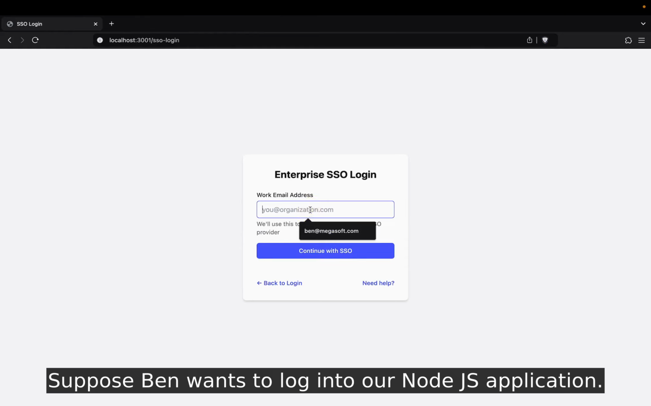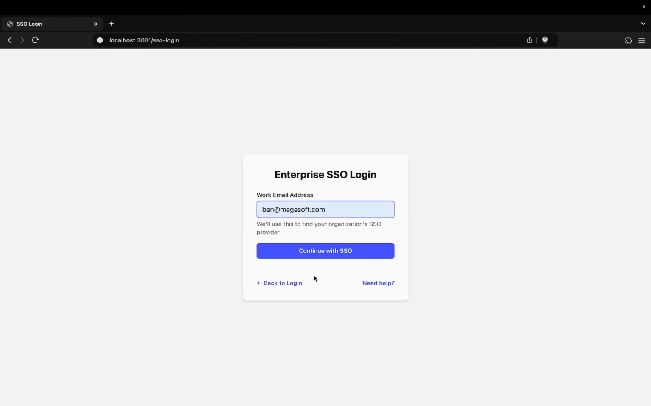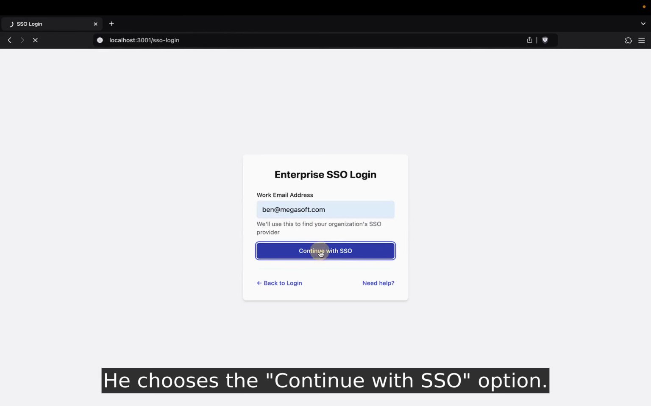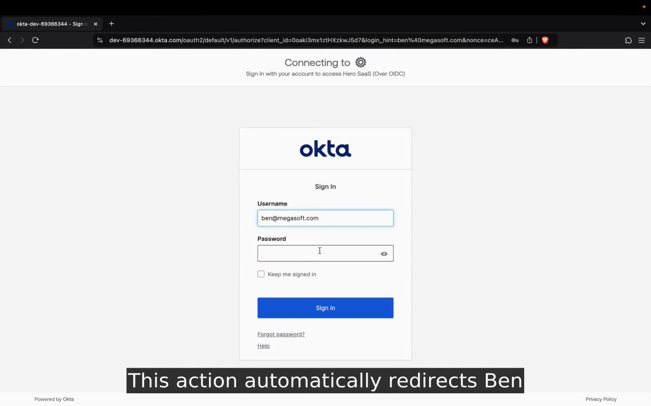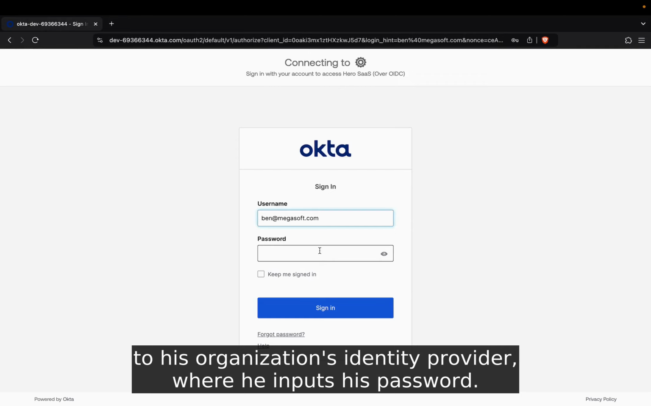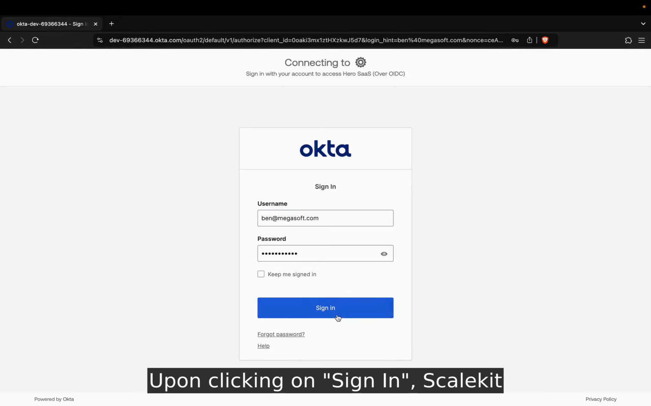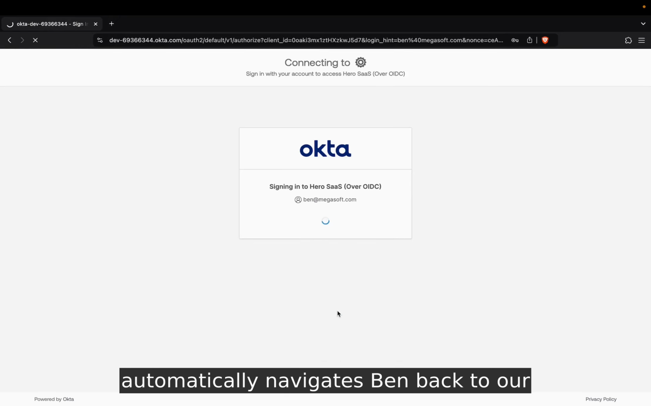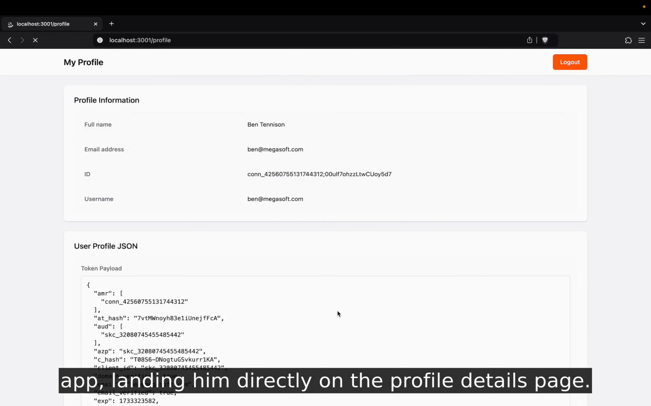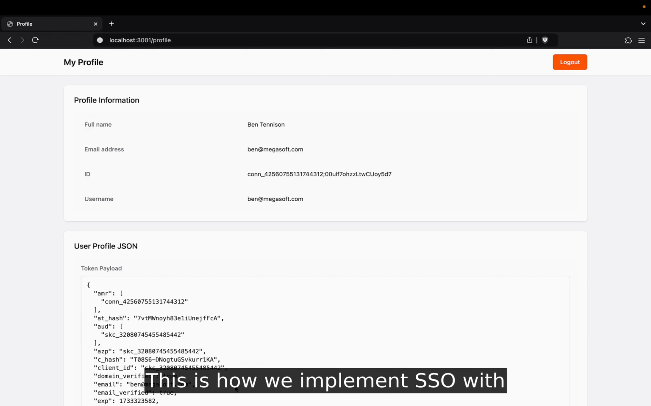Suppose Ben wants to log into our Node.js application. He chooses the Continue with SSO option. This action automatically redirects Ben to his organization's identity provider, where he inputs his password. Upon clicking on Sign In, Scalekit automatically navigates Ben back to our app, landing him directly on the profile details page. This is how we implement SSO with Scalekit, ensuring a seamless onboarding process for your enterprise customers.